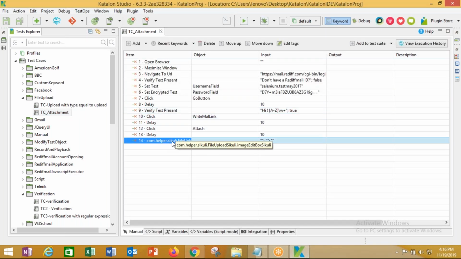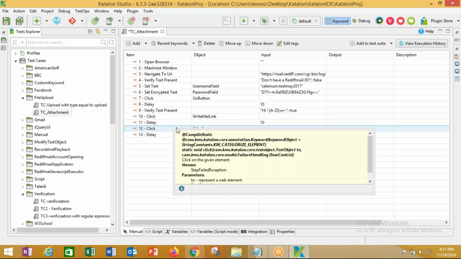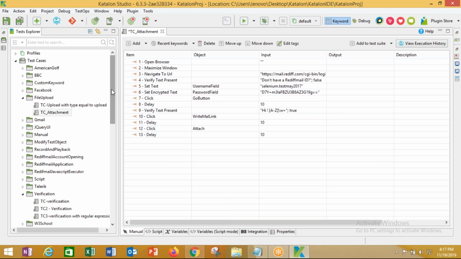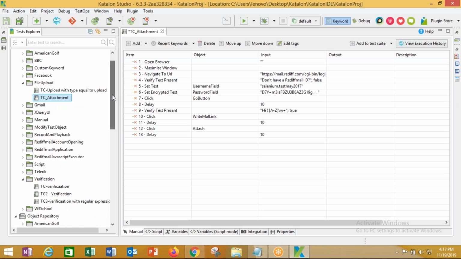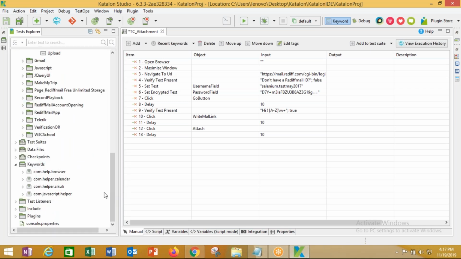Okay. So what you need to do is, let me delete this. What you need to do is that when you are using external jar files like Securely, create a keyword. This is the keyword that I have already created in the keywords part. It's called com.helper.securely.